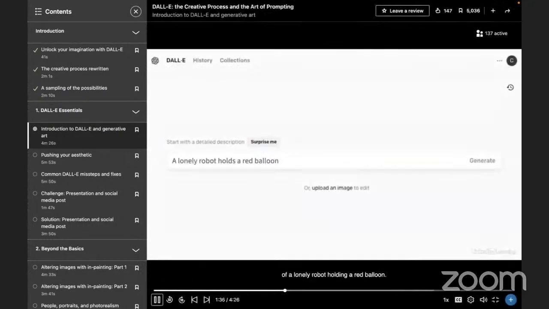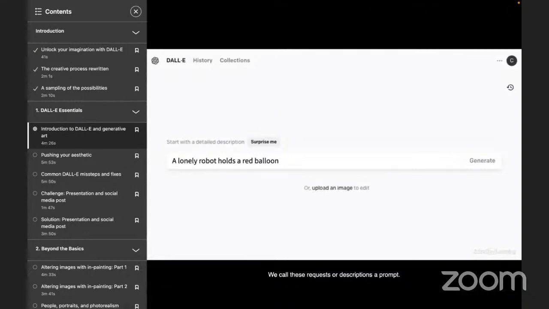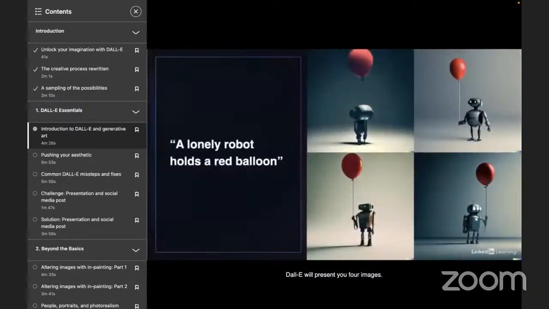All right, so let's say we wanted to make an image of a lonely robot holding a red balloon. We call these requests or descriptions a prompt. And when you hit enter or generate, in a few seconds, DALL-E will present you 4 images.